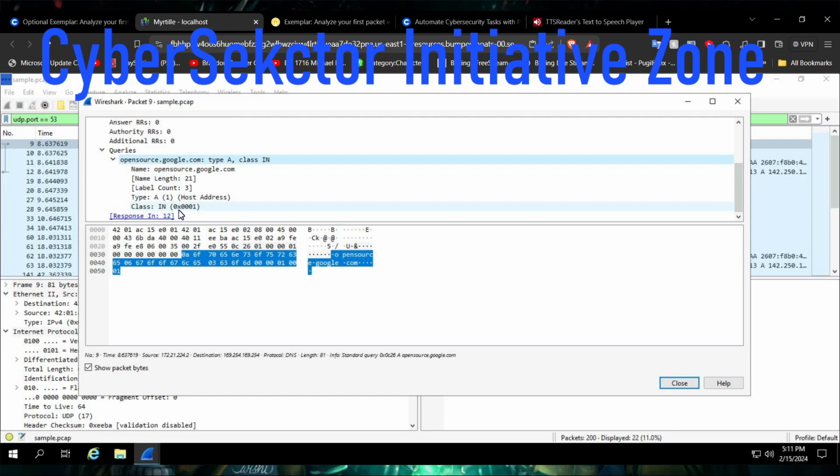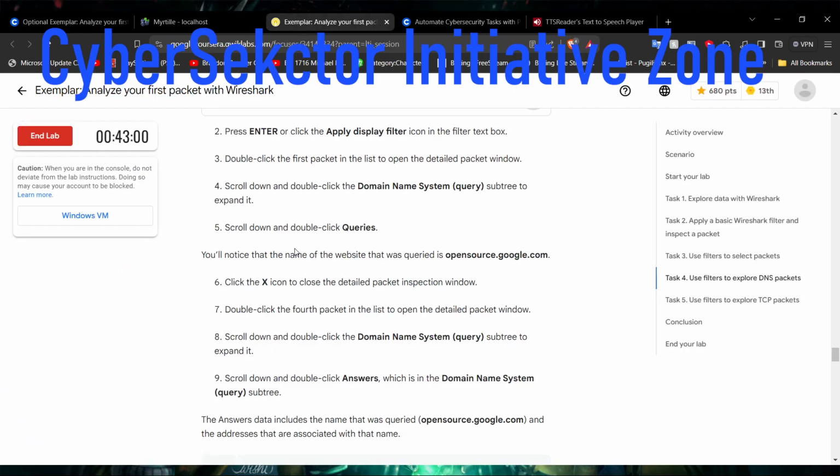Yeah, it's only giving us basic information, but this is telling us the length, the label count, and the type A, which is listed as a host address, and then class IN. I forgot what exactly that was, but I do know that this is giving us a broad, general description of what we're seeing within the Google site. So we have to scroll down and double click answers.